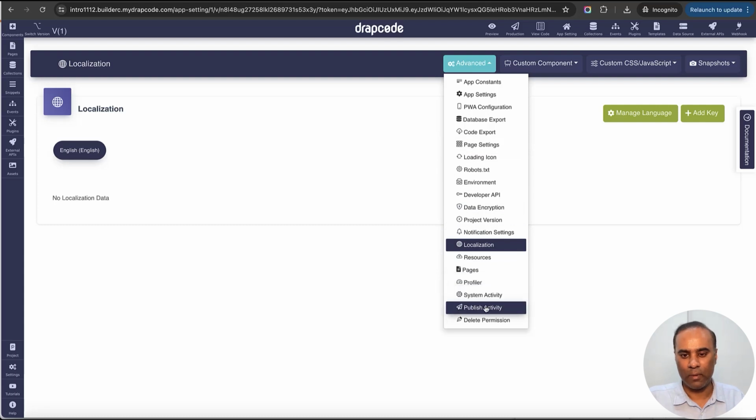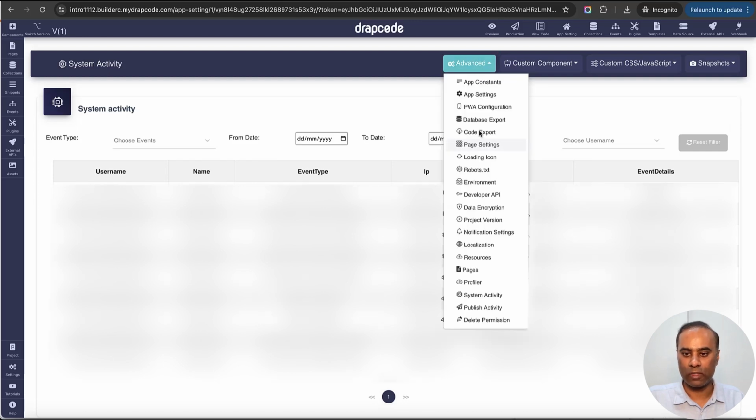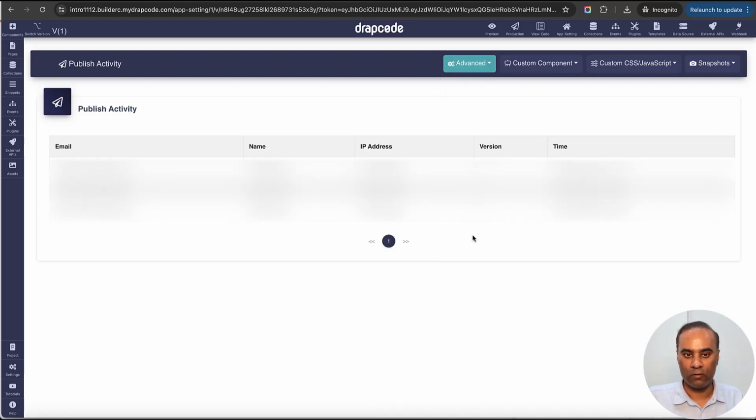Profiler, activity, publish activity, permissions. These are all capabilities where you see what is happening with your system, who is creating something. So if I'm publishing, I can see who published and at what time it got published. So all the activities are getting tracked.